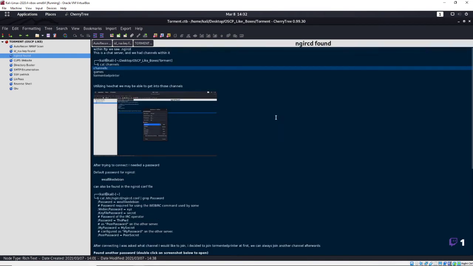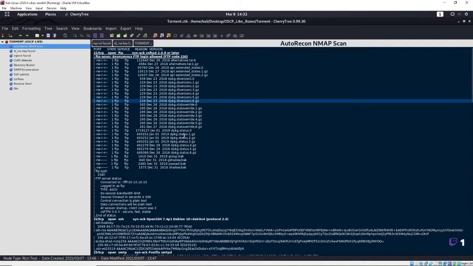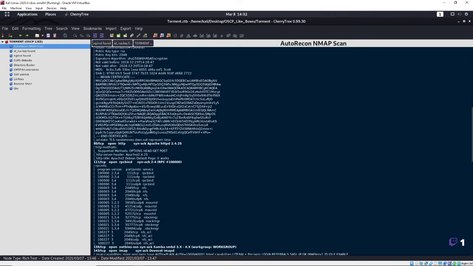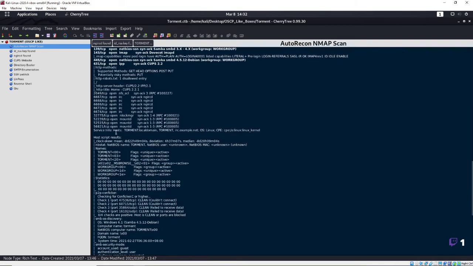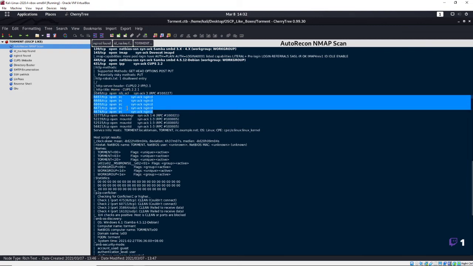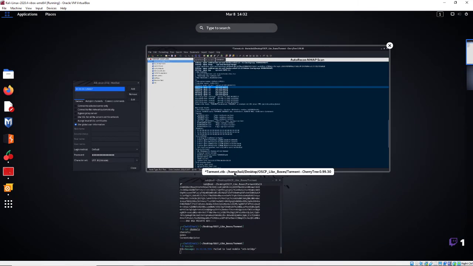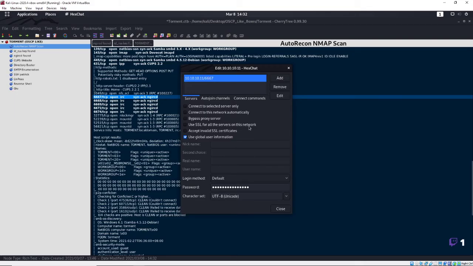But I didn't see an ngircd server up. Was that what it was? 25. Oh, there we go. Port 6667. There we go. Okay, I knew I saw it. Let me go ahead and bold these so I don't do that again. All right, cool. So we know that port 6667 is ngircd. So that's why that's in there, slash 6667.